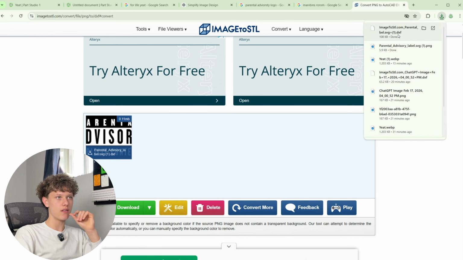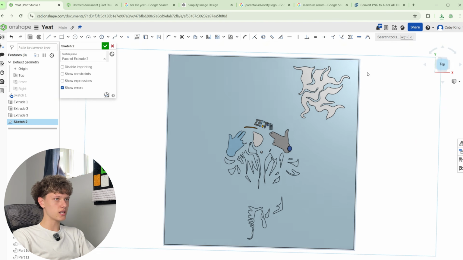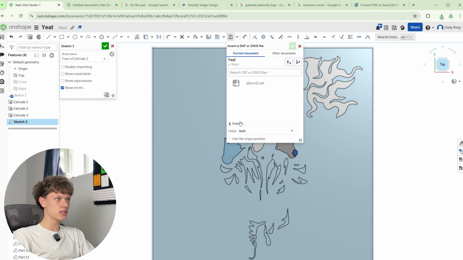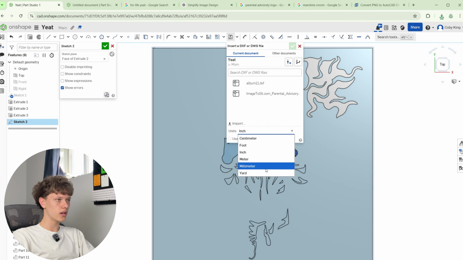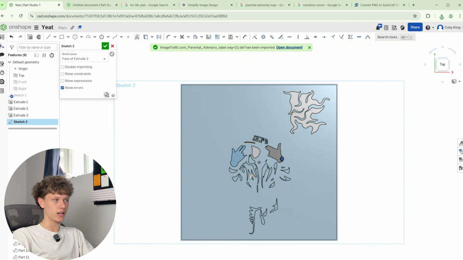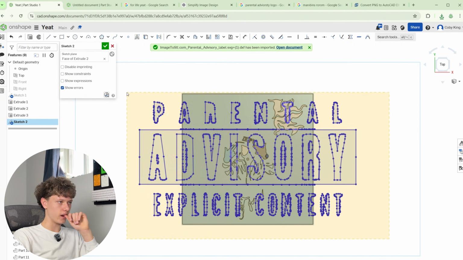So as you can see, we have our parental advisory DXF. Go back to the document, sketch on here, insert DXF. We want to import our new one, open, millimeters, and click on it and click check. So now we just have to wait for it to load. Okay, perfect. Now we have it loaded.